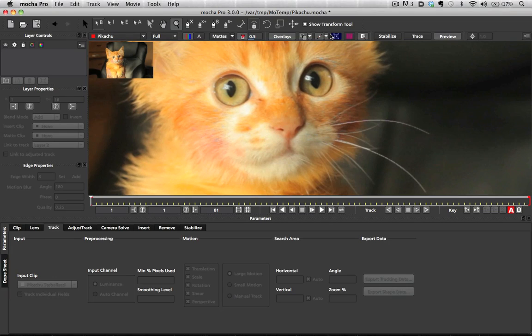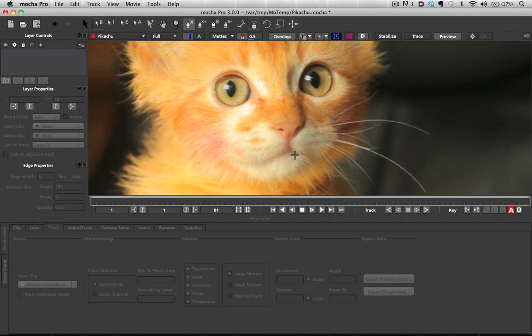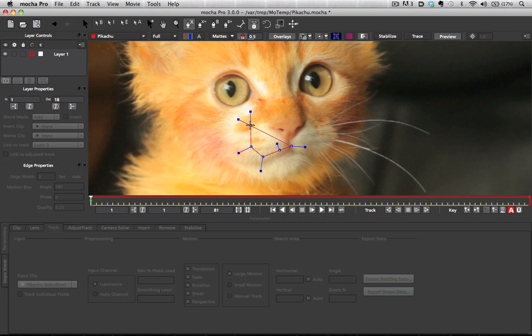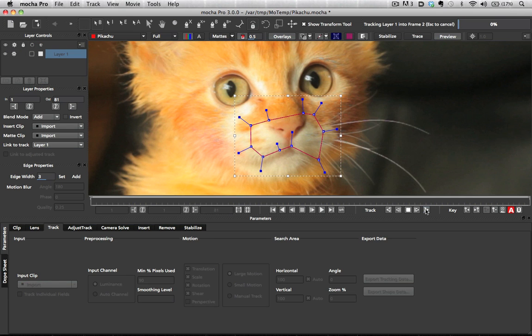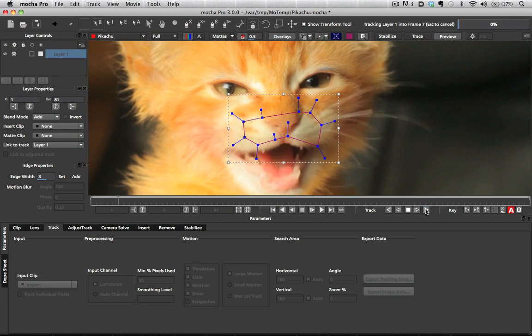Now we might have been able to get away with the previous track, but I just like to make certain that we're getting the best track possible. And with Mocha, it can be done so fast. So I don't mind going back and retracking certain areas, even if it just makes a small difference. So I just select that area, and then I'm going to track forward.